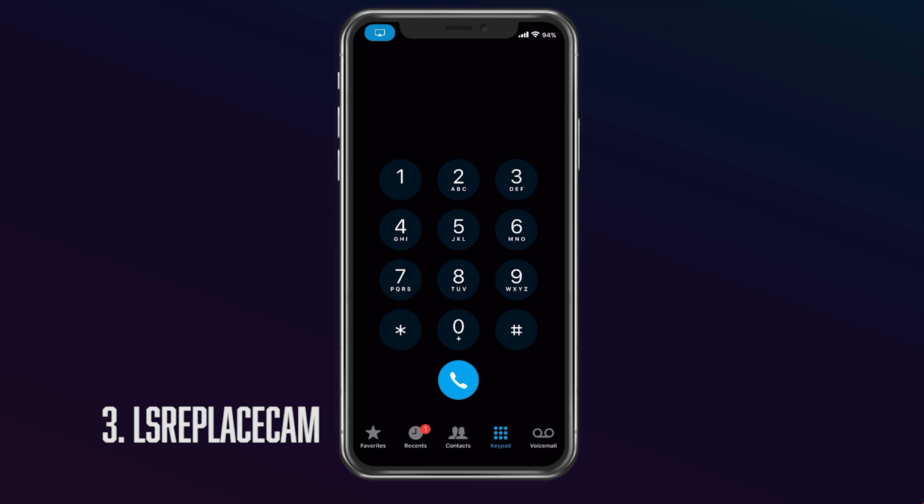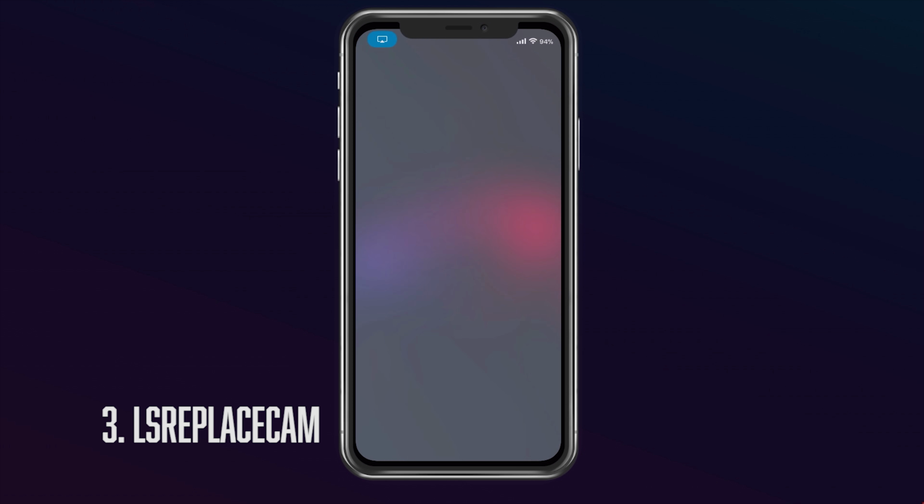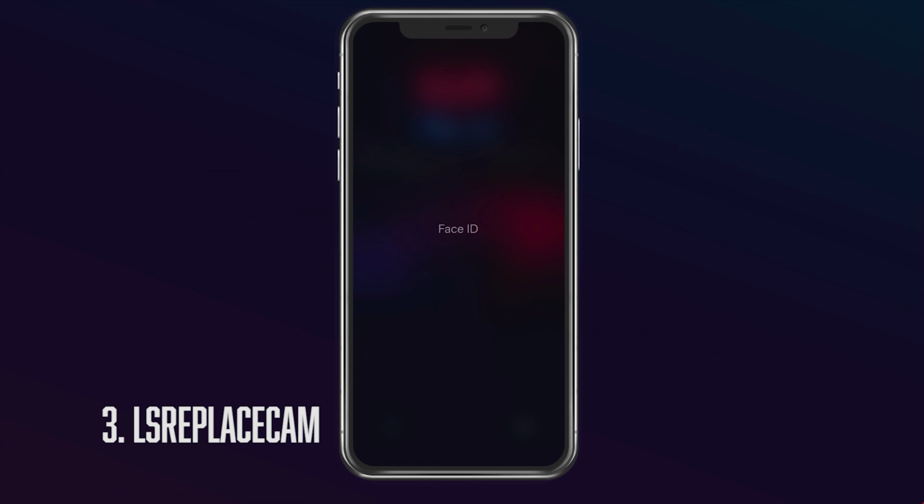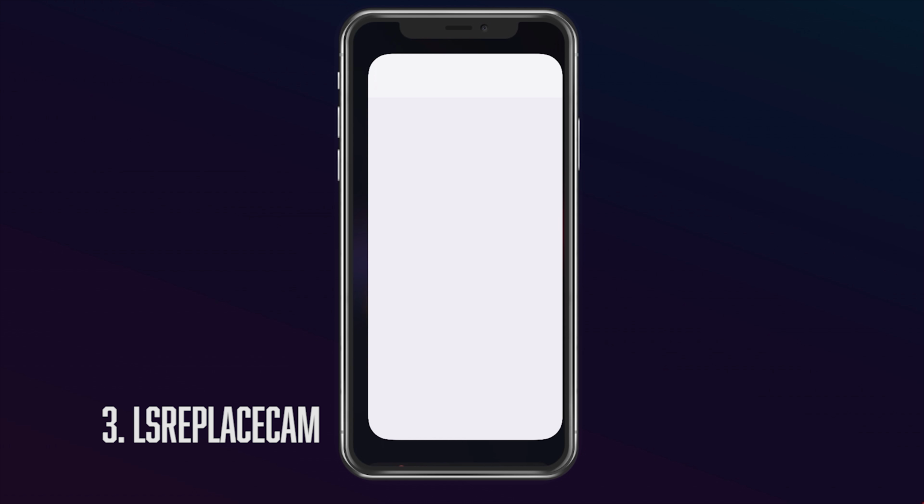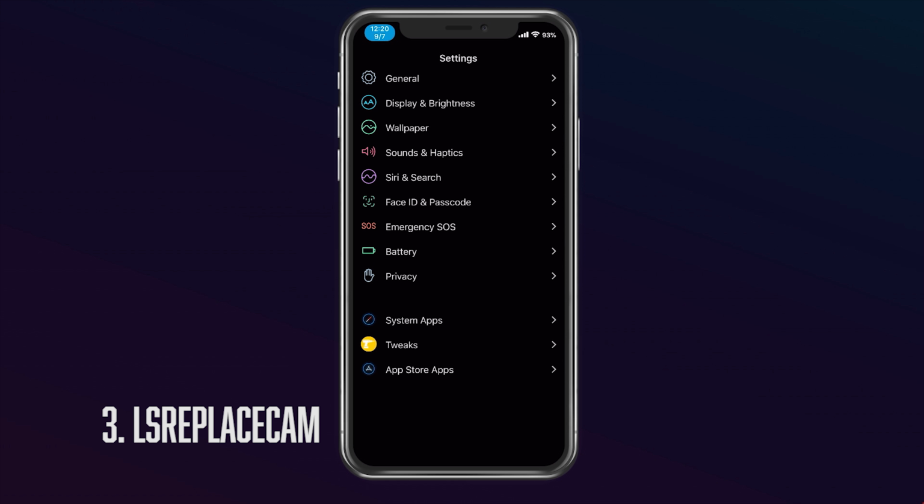Now I did find out a way to counter that, and we basically have to use Jumper. So if we go back into Jumper here, we're going to have to respring once again.